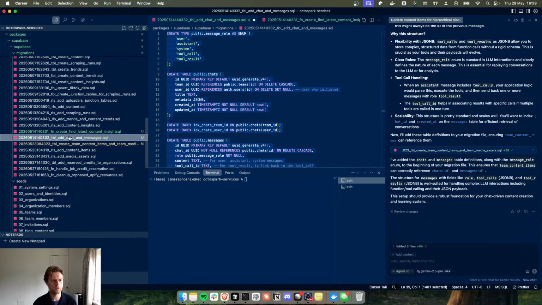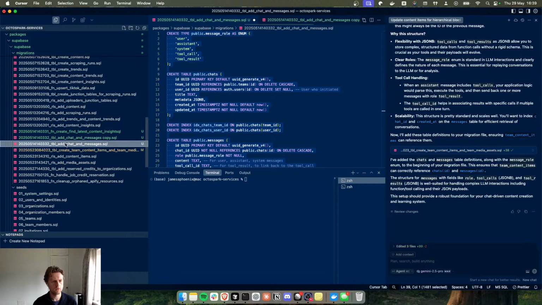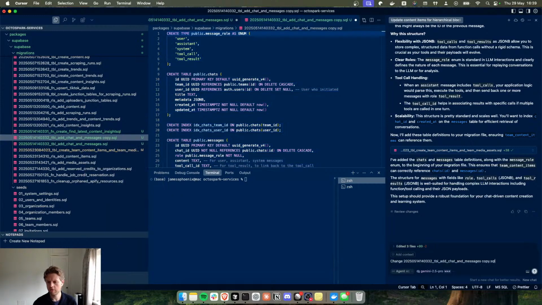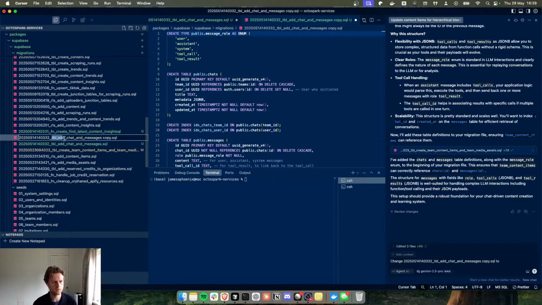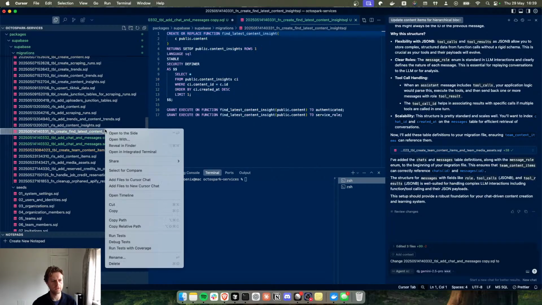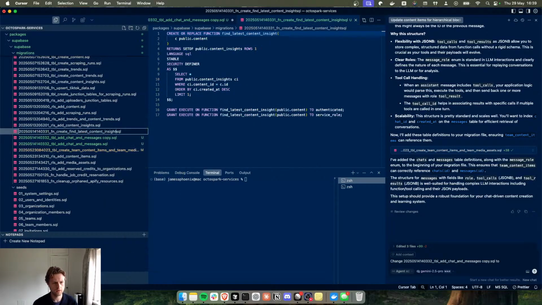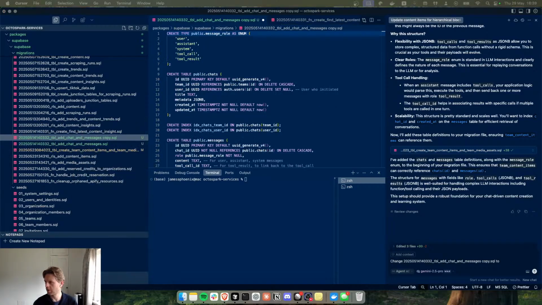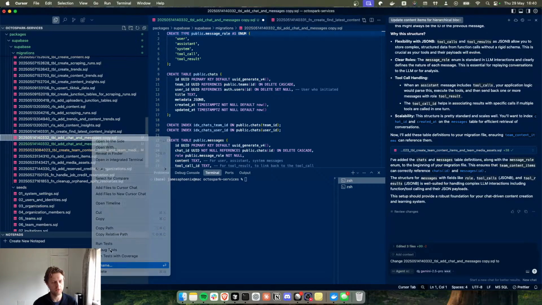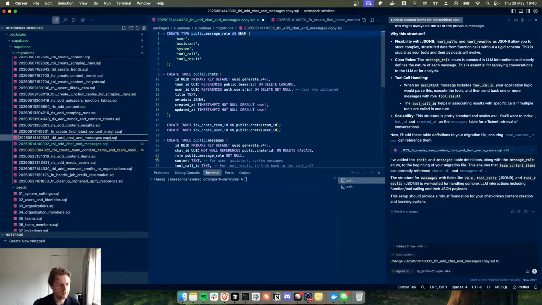Let's change this to, we need an RLS for this, and we need to just fix this .SQL here. Add chat and messages history. So we're just adding chat and messages because we need that for generation outputs. We won't use it for now, but we'll just have it there so it's ready to go.